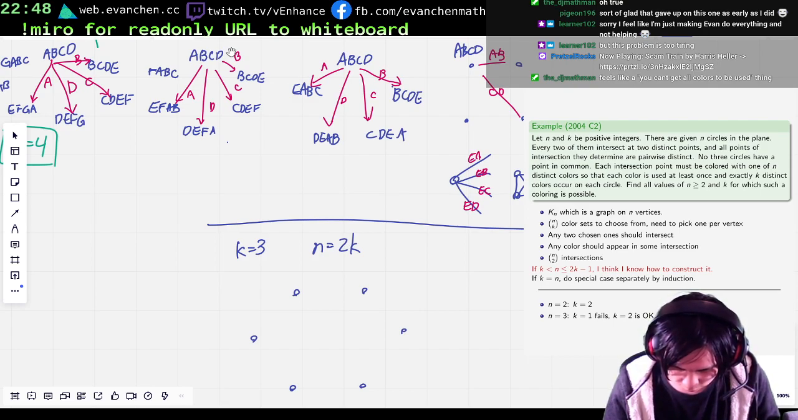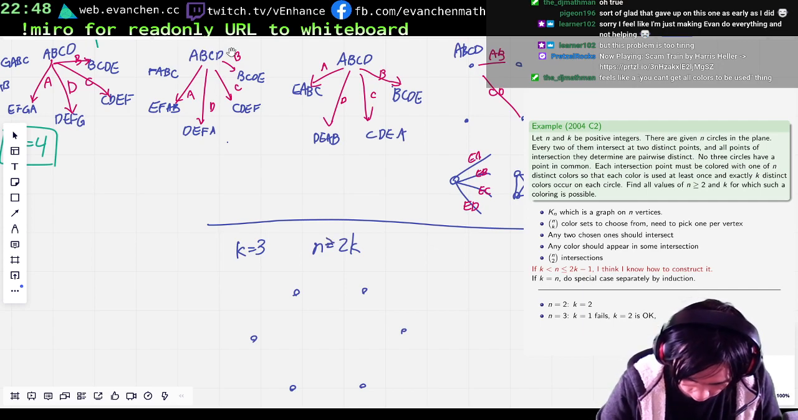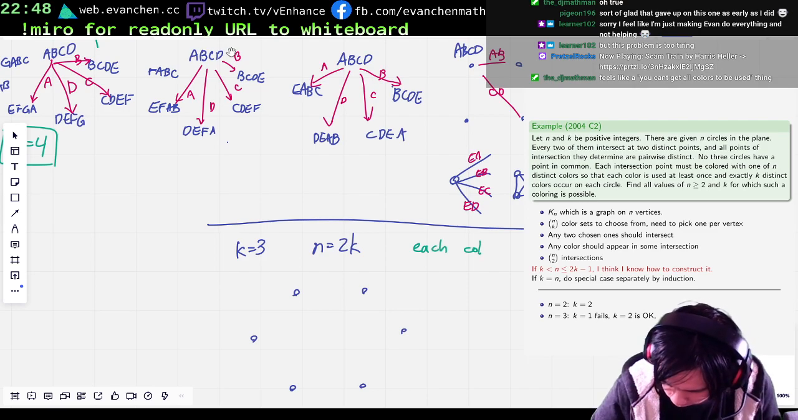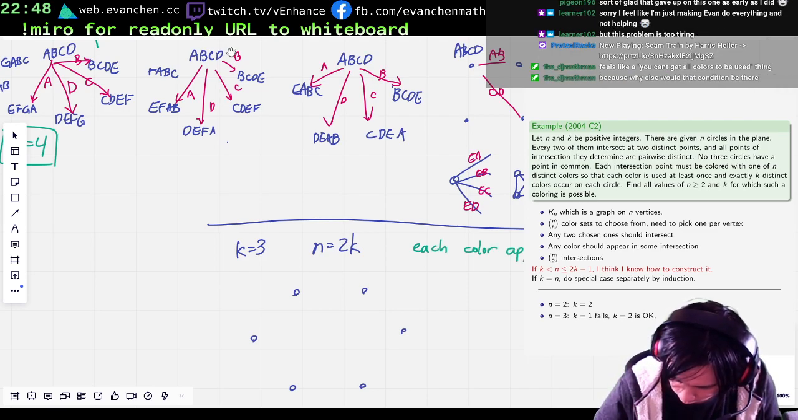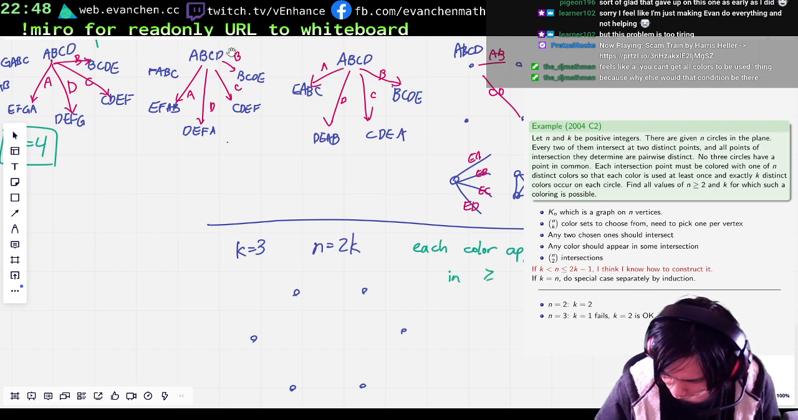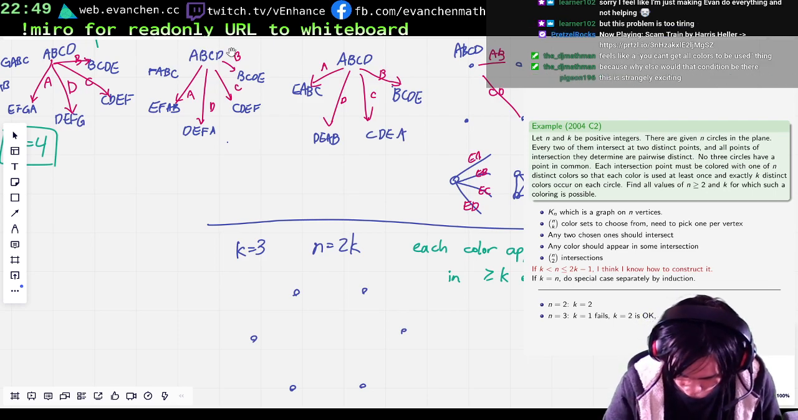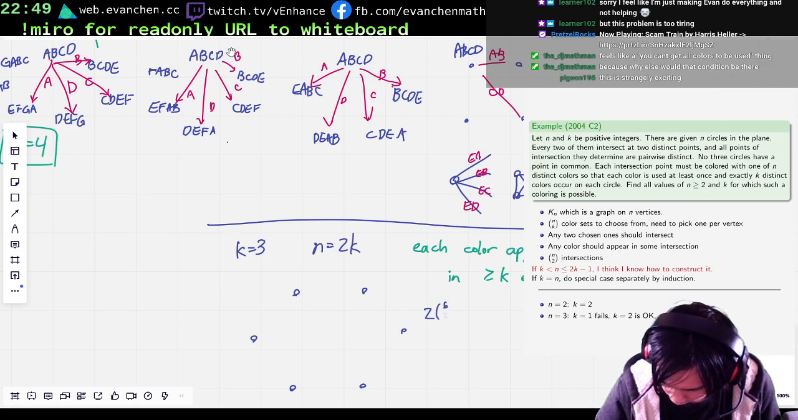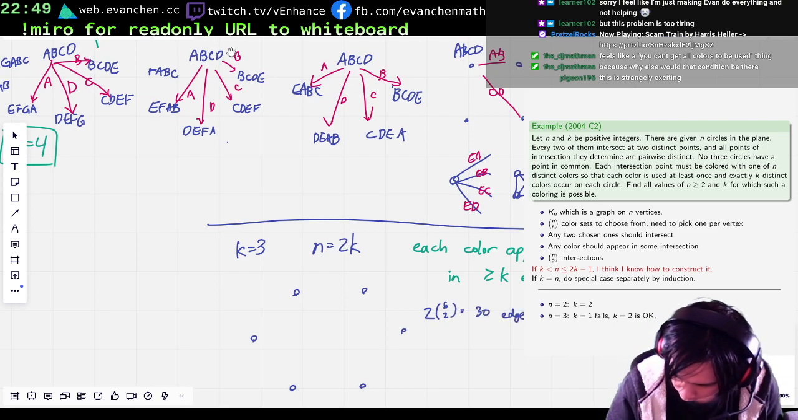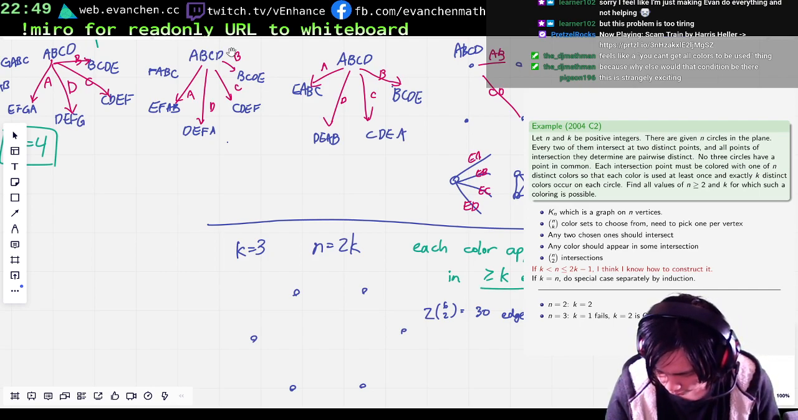Actually, let me do 2k first. So each color appears in at least, this bound is so dumb, I don't think it's going to work, but it appears in at least k edges. So in total, how many edges do I get? I get twice 6 choose 2 equals 30 edges. And every color is supposed to appear in at least k edges.